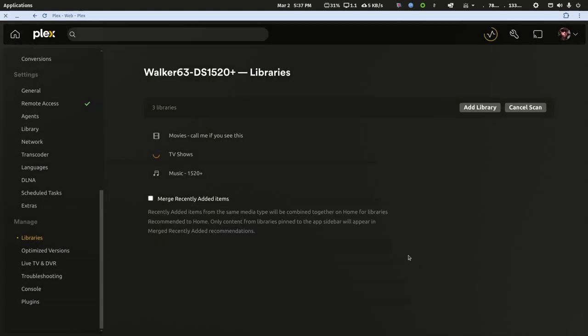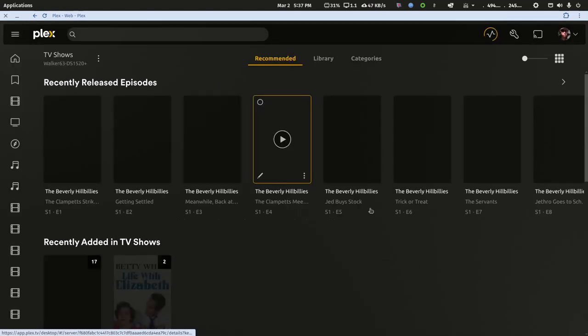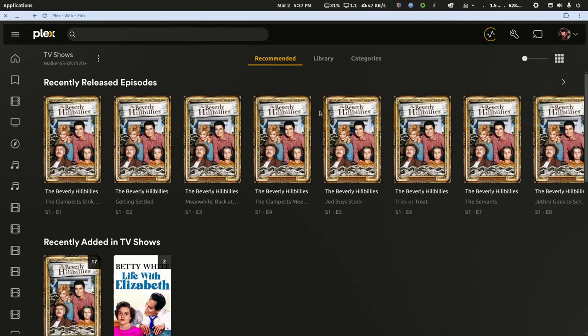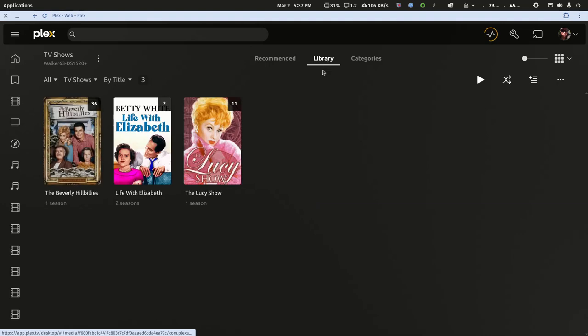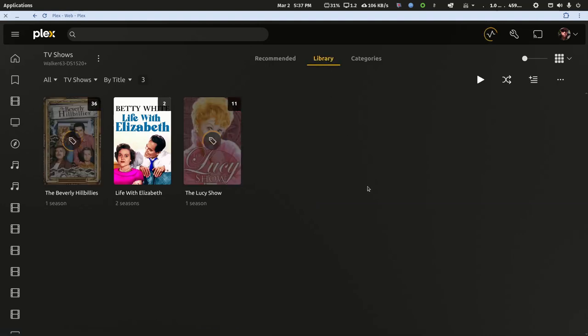So I know this is a lot, but I'm scanning that library now, and everything scans in perfectly because it's properly named, and permissions are set in the definition of the Docker container.